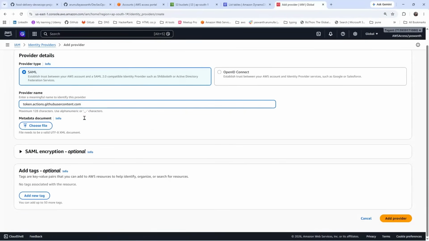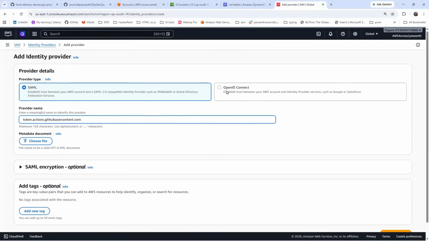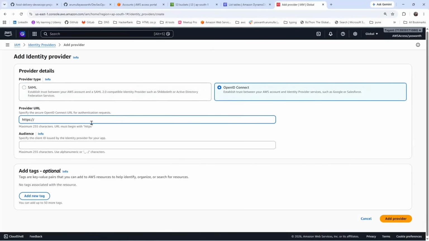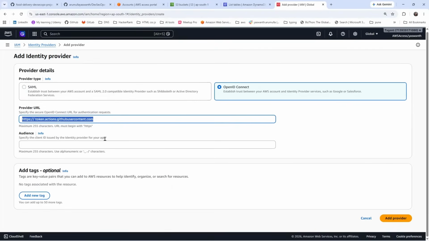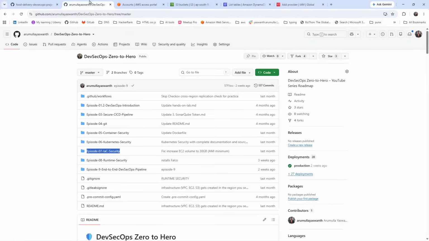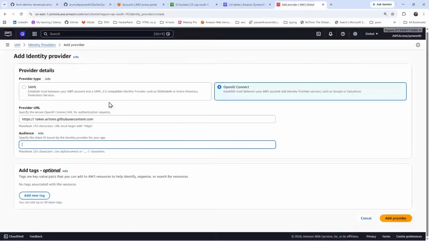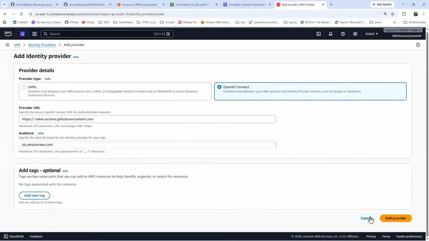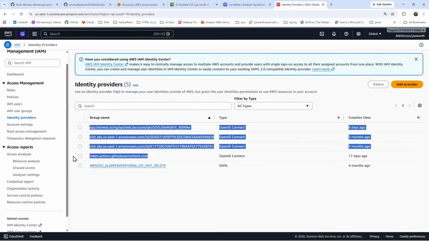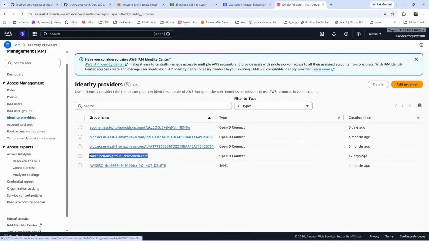Okay, and just click OpenID Connect and provide the provider URL. Copy sts.amazonaws.com and add a provider. It will create one OpenID Connect. Okay, and here you need to create one IAM role.